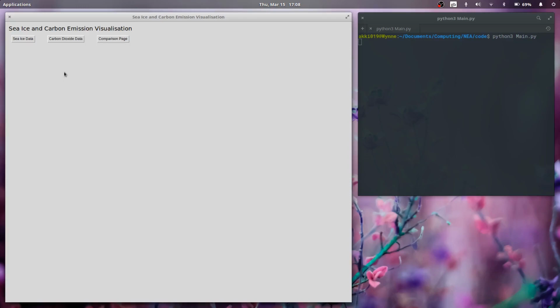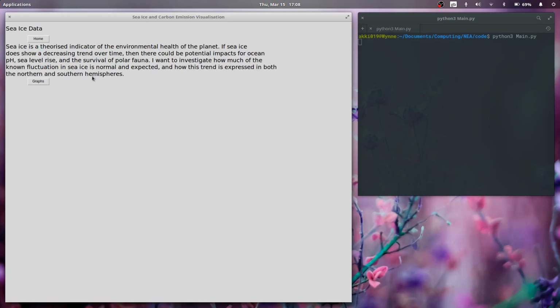This is what my program looks like immediately after being launched. This is the start page. It contains links to the 3 different informational pages. This is the sea ice informational page.